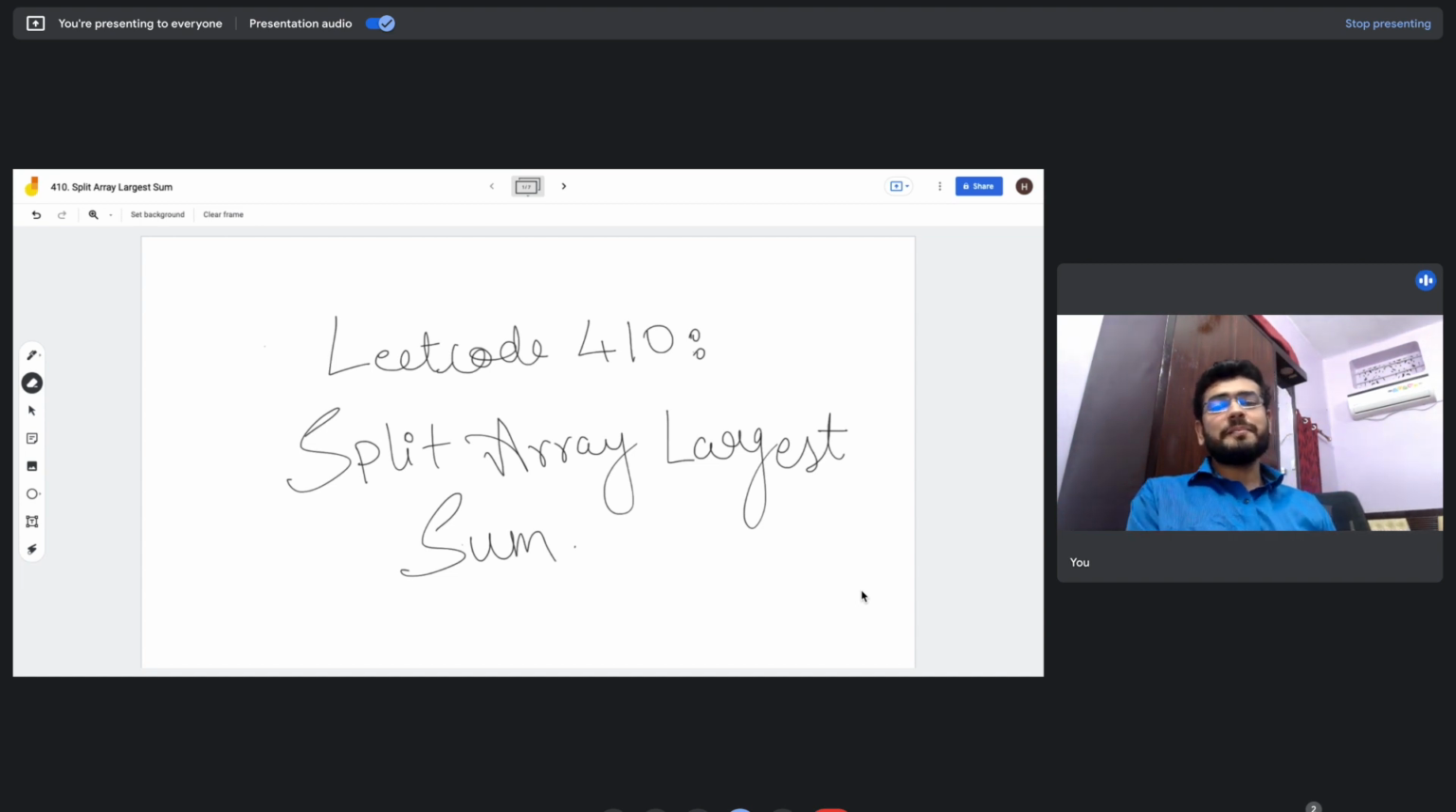Hello everyone and welcome back to the Helgeek Arena, and today we are back with yet another very interesting problem on LeetCode, which is Split Array Largest Sum. So let's take a look at this problem.